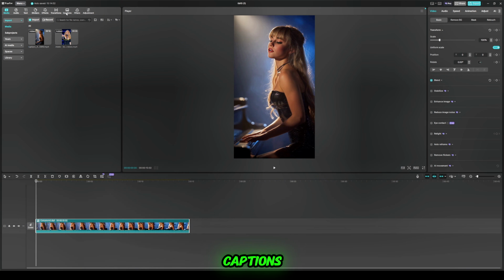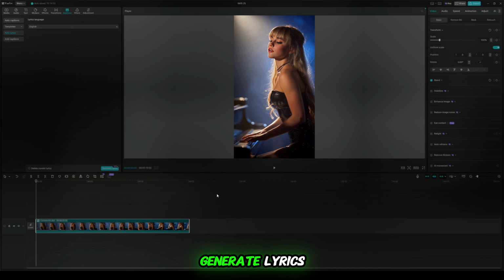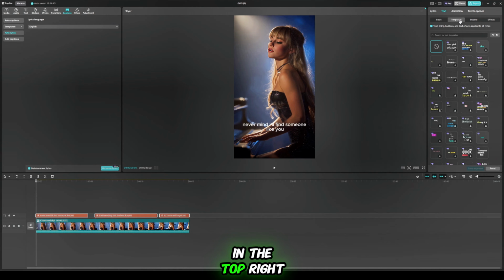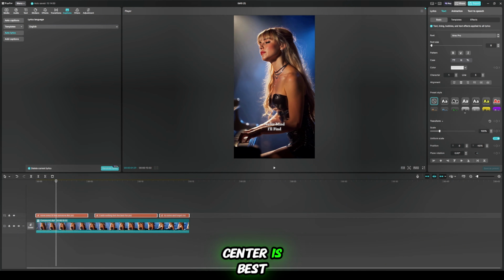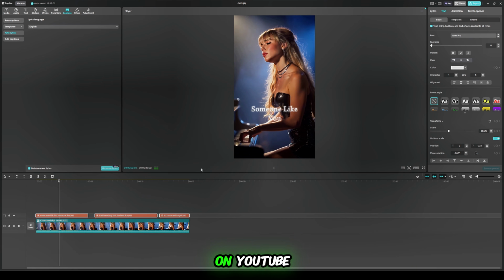Now click on Captions at the top and press Auto Lyrics. Confirm by clicking the blue Generate Lyrics button. Click Templates in the top right and pick a style that fits your video's mood. Adjust the size again. Bottom center is best, so viewers can easily read it on YouTube Shorts.